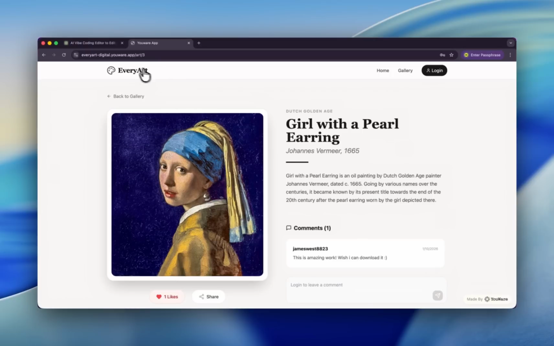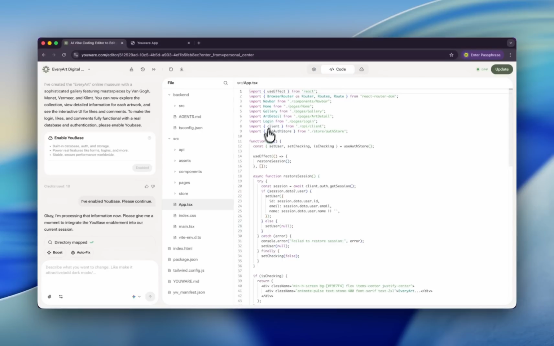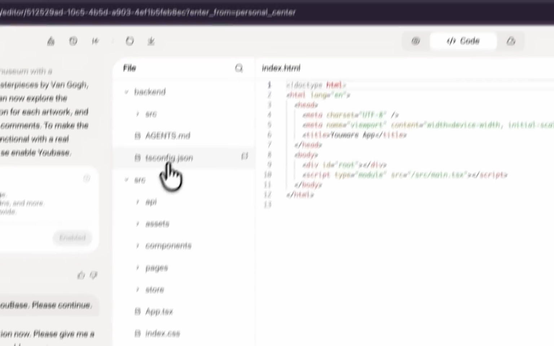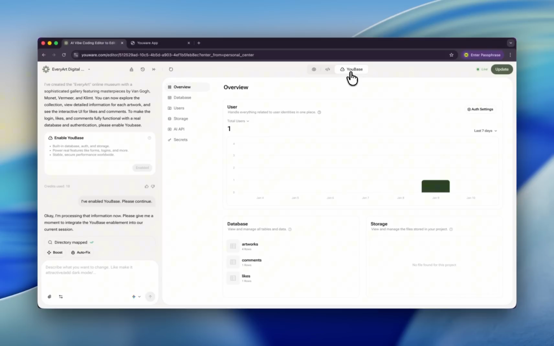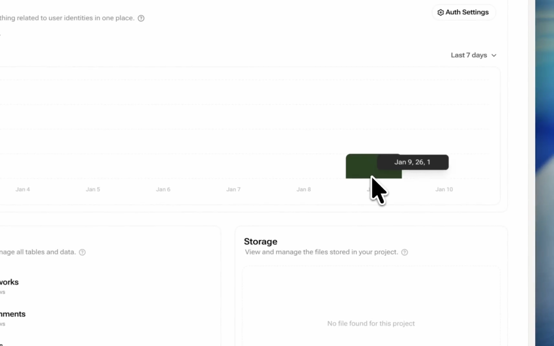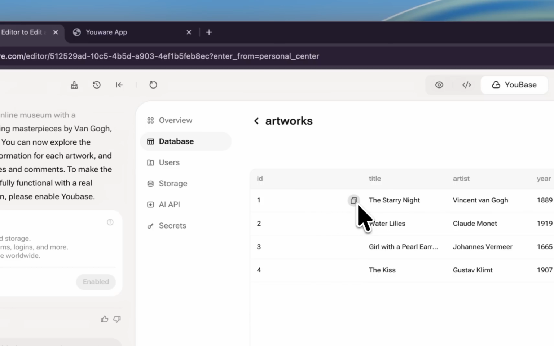So now you can share your link with the whole world and invite your friends to join in. Let me introduce this portion and click this one. You can check the coding parts. If you are a professional, you can modify it by hand. And click this button, we'll switch to the database of our website. You can see now we only have one user, which is myself, and we have 4 artworks.